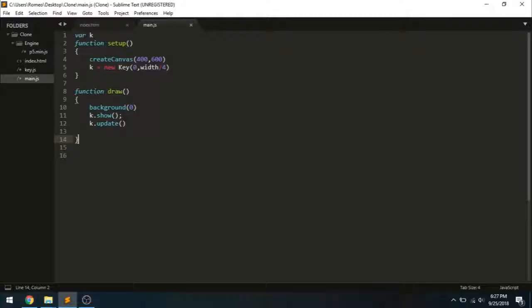Okay, good. So now we have to create the function, or the blueprint, for the track by saying function, calling this Track. And the track is going to need two things. It's going to need the number of tracks the game will have. Usually it's going to be 4, so we're going to say 4. And the speed at which the keys fall down or go through the game. So we're going to say tracks for the number of tracks and speed for how fast it's going.